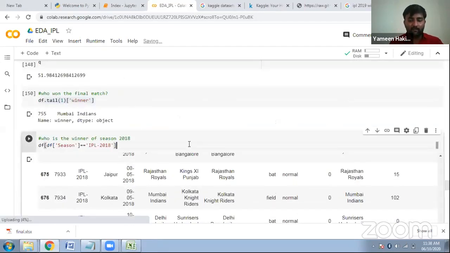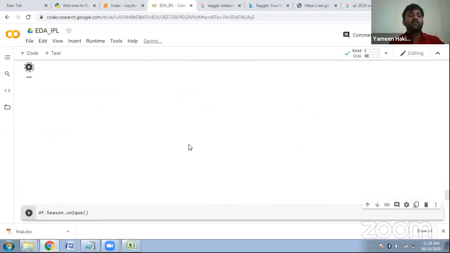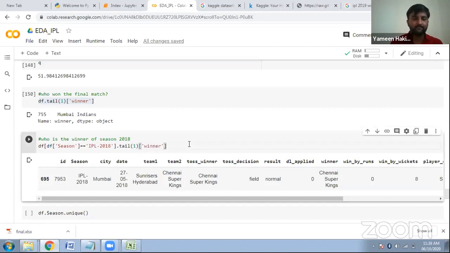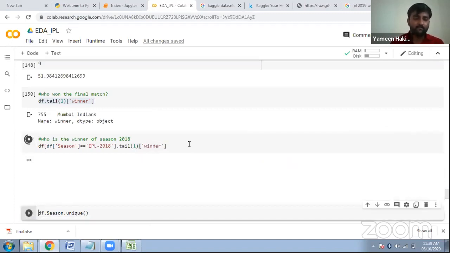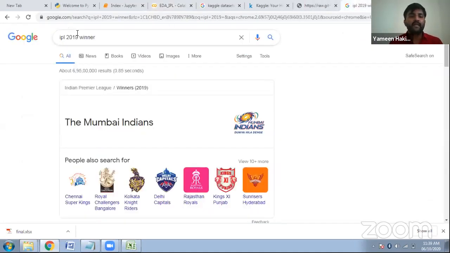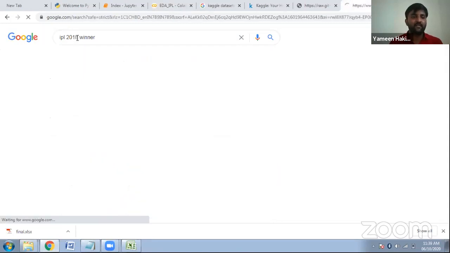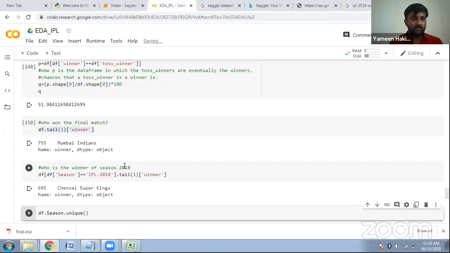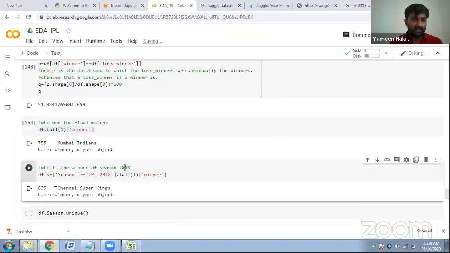I will use tail one, and the last record I want. So this is the record of the final match from season 2018. But I'm expecting the winner, so I will put here winner. So the IPL 2018 winner is Chennai Super Kings.